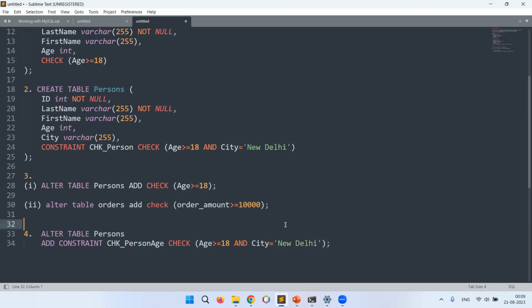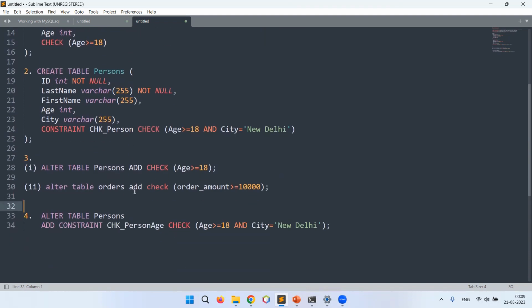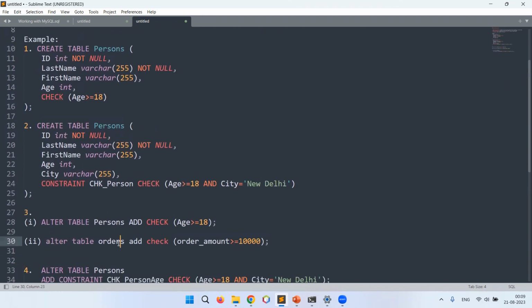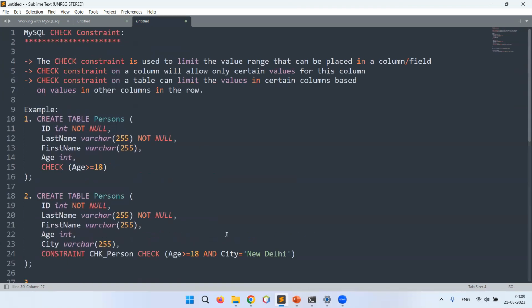Okay, so like that we can actually make up, right? As an example, we already have the orders table, and I'm going to alter that orders table. Alter table orders, add check, order amount should be greater than or equal to 10,000. This is what I'm going to do for the check constraint here.